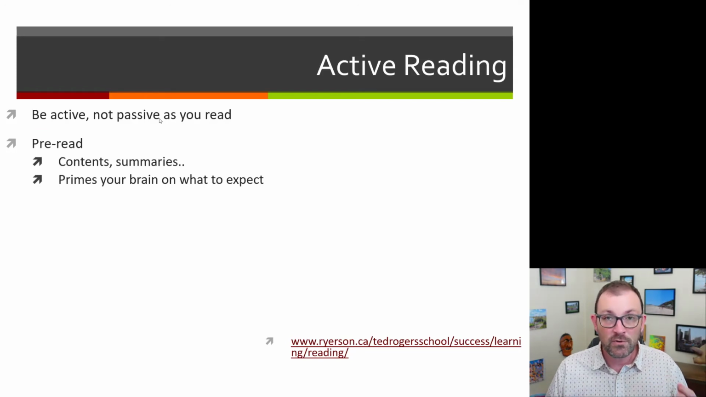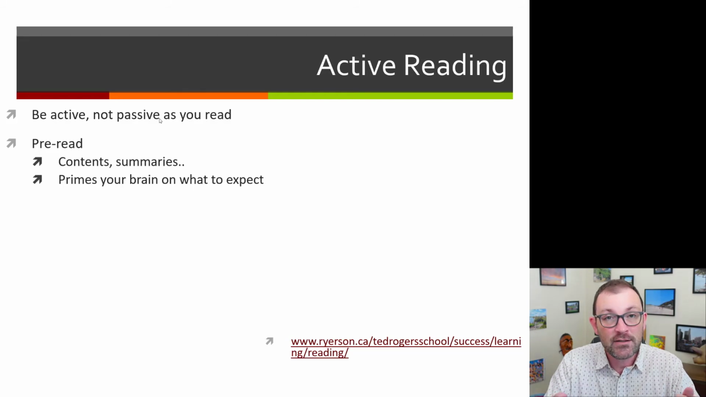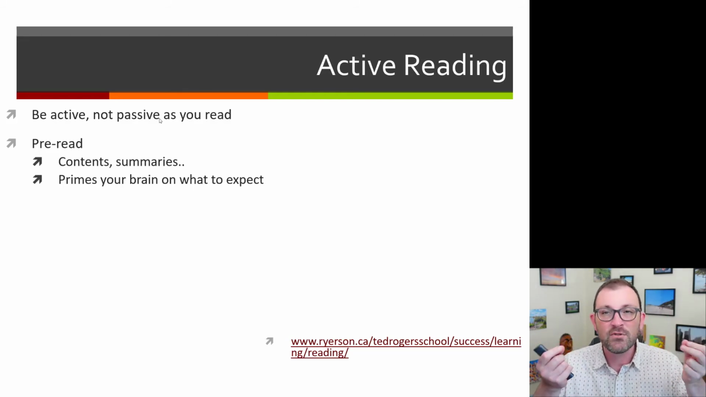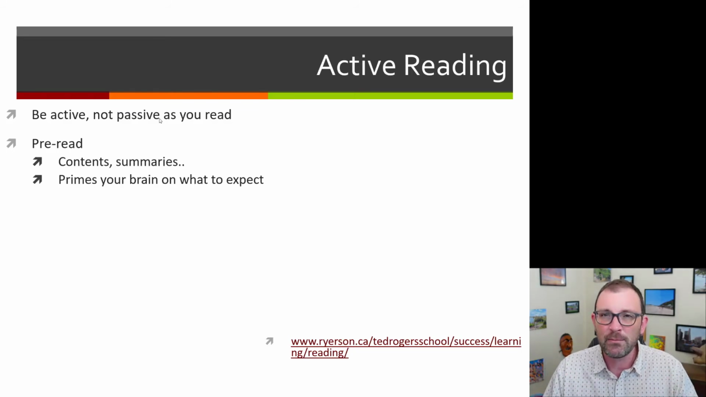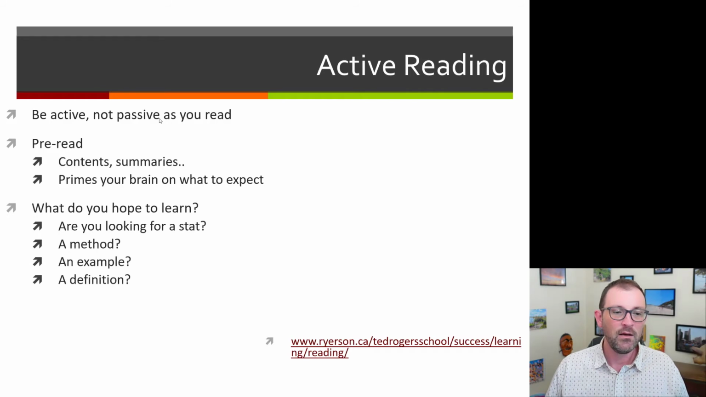So some good strategies are to pre-read. So you skim through the thing that you're reading. You look at the contents page, you look at the headings, you look at the index. So you get a sense of what you're about to read. Is there anything that kind of piques your interest that you're going to be particularly keen to look out for? And you kind of prime your brain to know what to expect. I'm going to be reading about this topic or this issue, or I'm going to get this type of information. Think about, what do I want to get out of this reading?